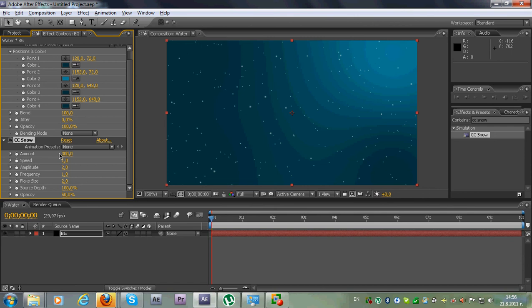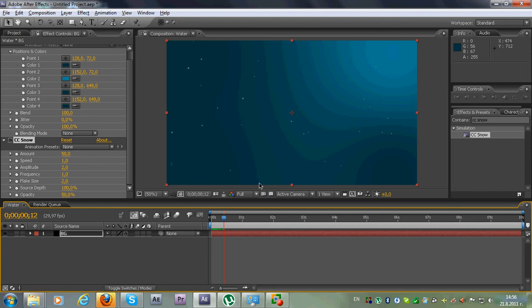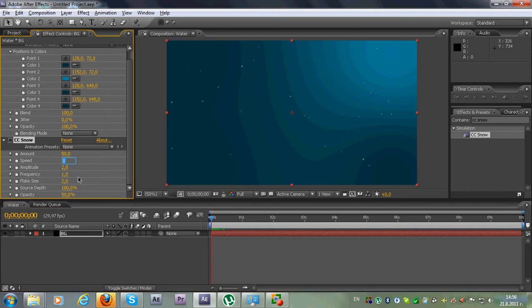So in the effect controls panel, on amount, write 50. And the bubbles have to come from here to here, but they're coming from up to down. So on speed, hit minus 0.2. Okay, like this, and you'll see now it's really cool moving upwards.